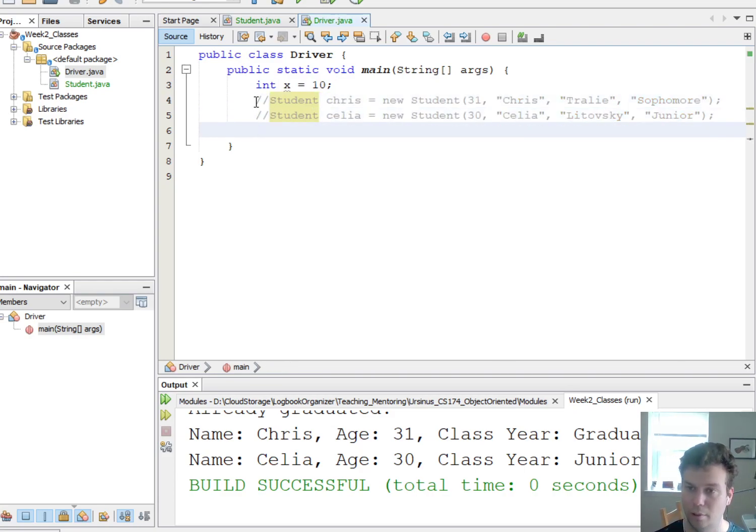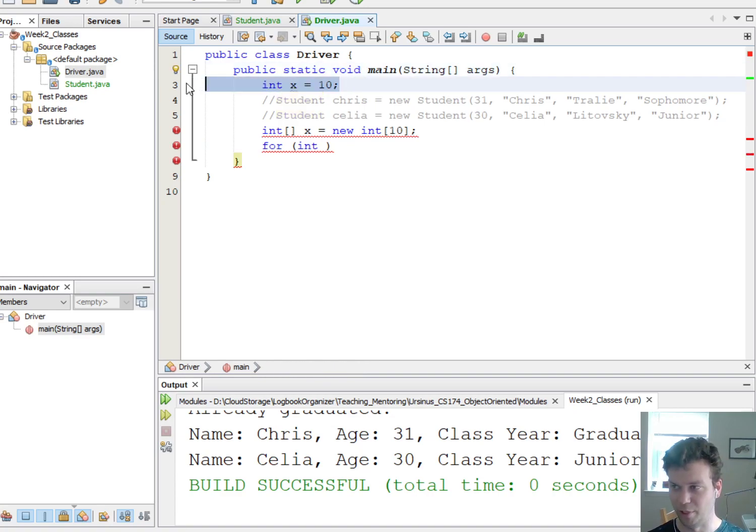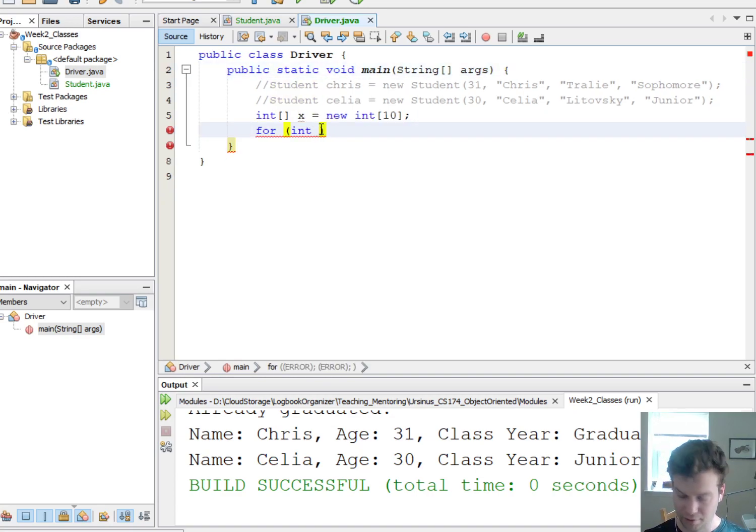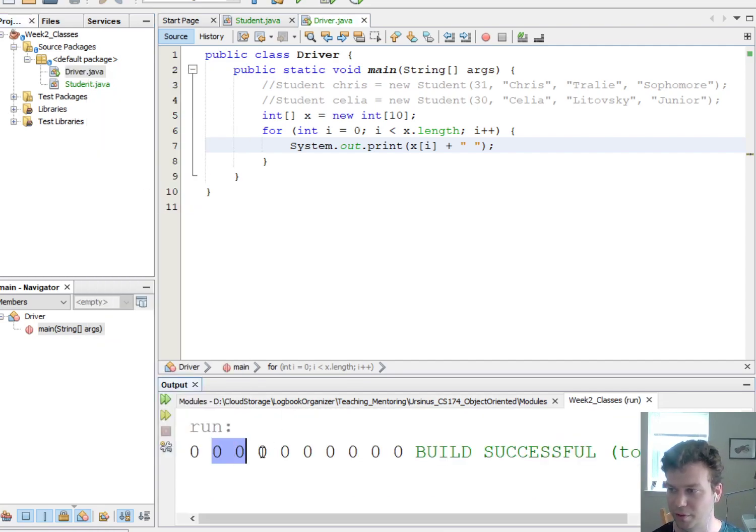So I can also make an array of type class, right? Like before, I could say int x equals new int 10, and that would give me an x of all zeros, right? So for int i equals 0, i is less than x.length, i plus plus, I'll say System.out.print x[i], and put a space. Okay, fine. So if I do this, it's just going to print 0, 0, okay.